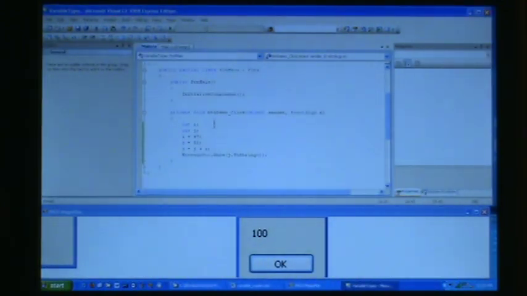Now once this function exits, it forgets about all these variables. So if we declared these variables inside of this function, we cannot use them in another function. Okay? We'll talk about that kind of stuff later.